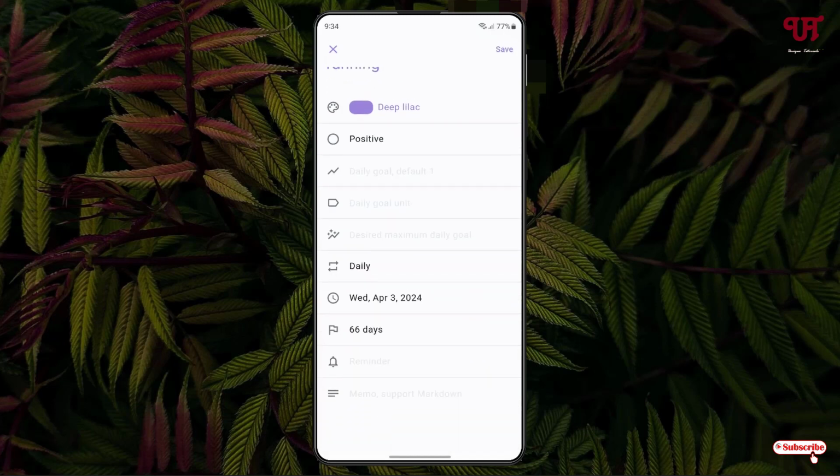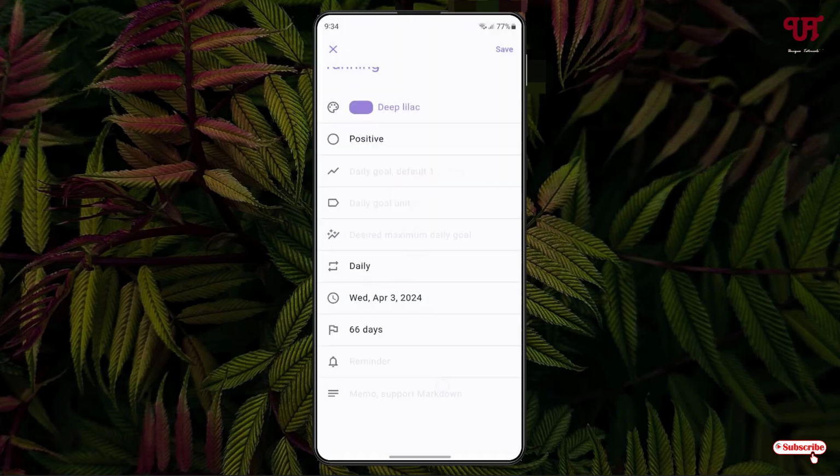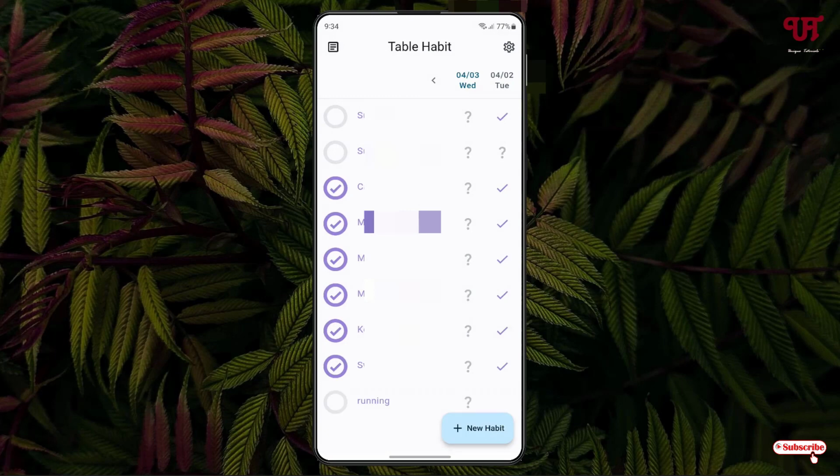If you want it daily or anything, whichever you want, you can set your respective dates, and you can set your respective goal days. You can select almost one year also. I'll just keep it as this, and once you're done, just click on save, and it will be shown on this screen. You can see at the bottom the new task I have added.